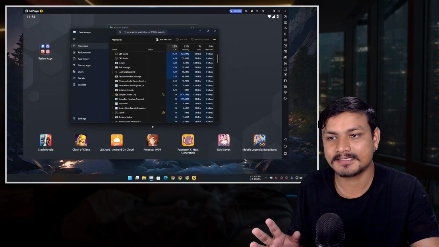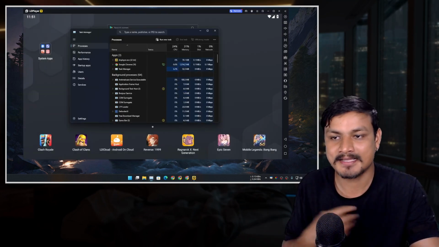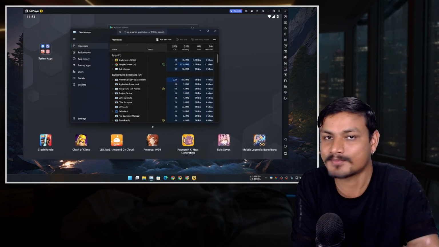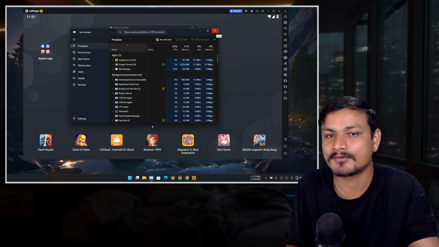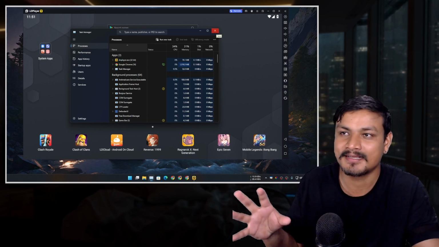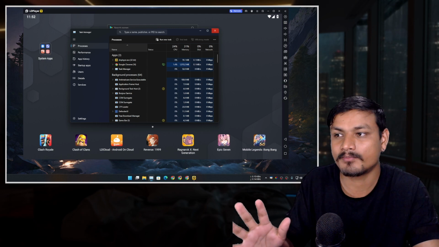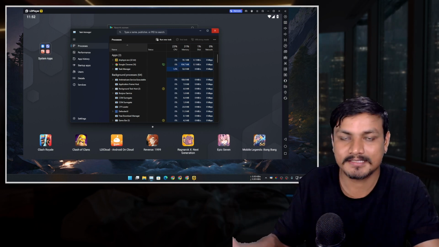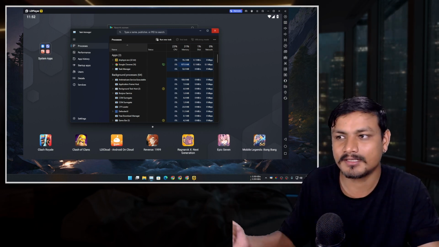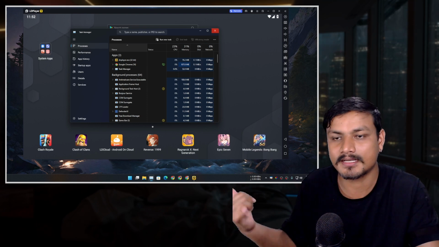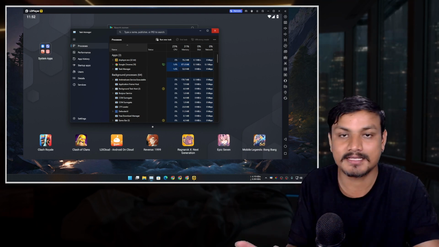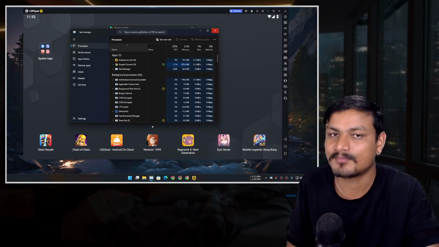I'm not doing a comparison, but this is also a less resource-hungry Android emulator. At least it's better than BlueStacks, in my opinion, and in my testing. As I said, I have done a comparison video between LD Player and BlueStacks. I will actually put a link in the description for that video. You can go there and watch it. Then you'll know why LD Player is actually better than BlueStacks.